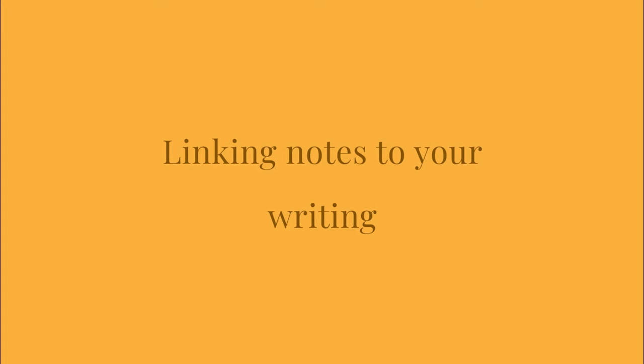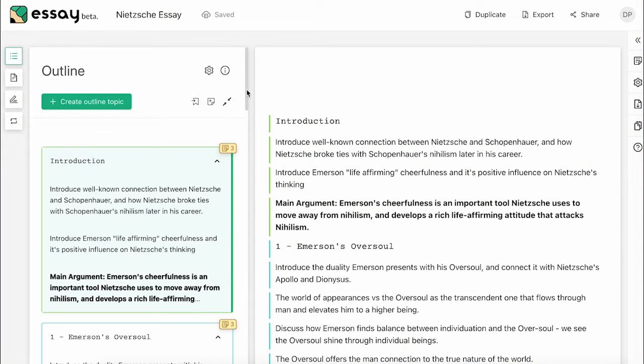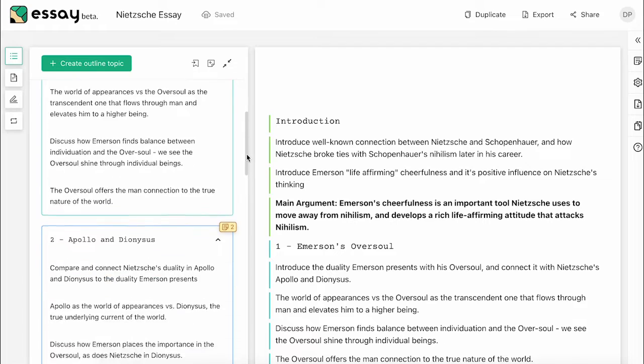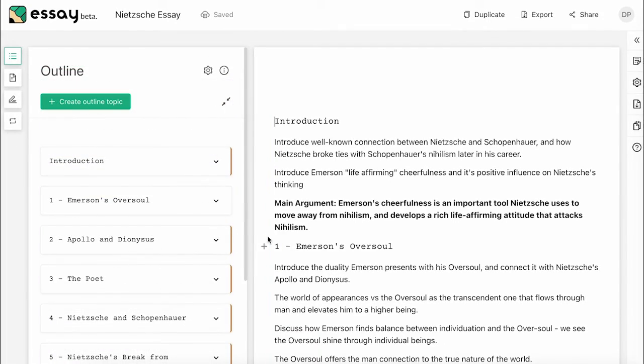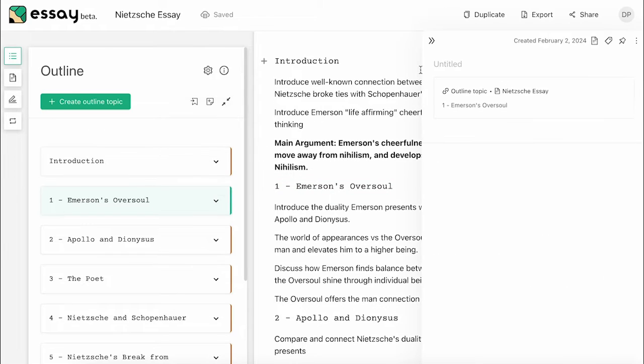You can create notes linked to specific parts of your writing. From Outline and the Reorder Paragraph view, you can link notes to paragraphs, headings, or outline topics. To create a note linked to an outline topic, select the outline topic from Outline and click the Add a Note icon here. This is a great way to start planning your outline using the research you've collected.